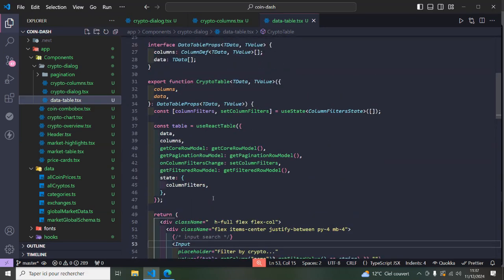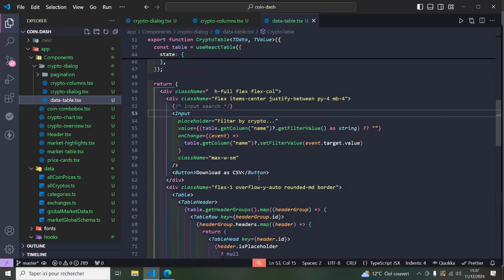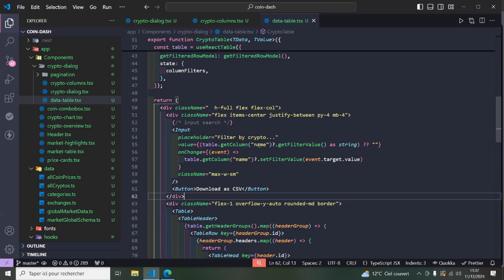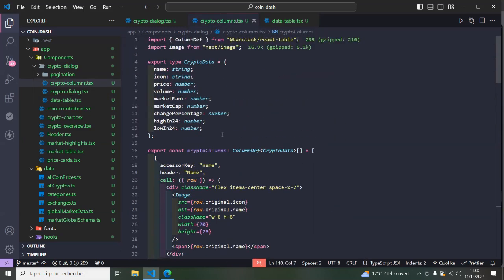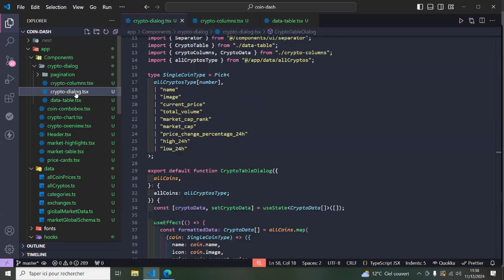So this is what I did. I added all the elements needed inside the use React table, but also I added the column filters and the set column filters. And also I added the input, as you can see, and the only thing that I changed is the property name, which is name instead of email, because this is what we set here in the column definition as an accessor key, which is name. After that, we can go to the crypto dialog.